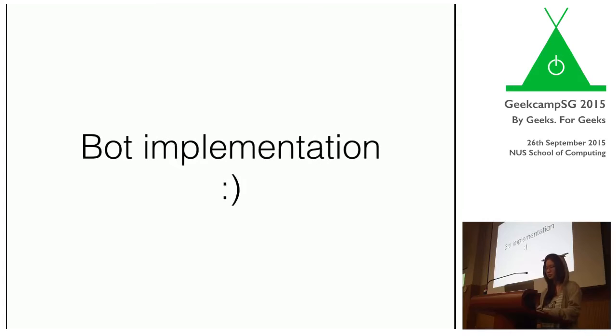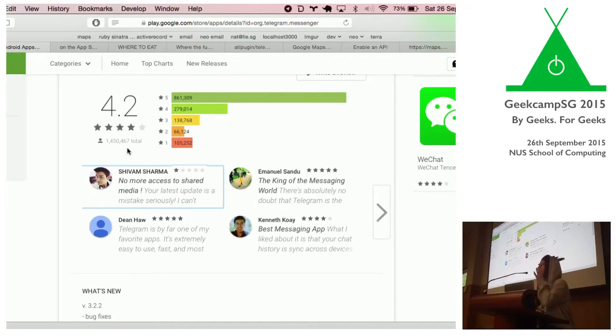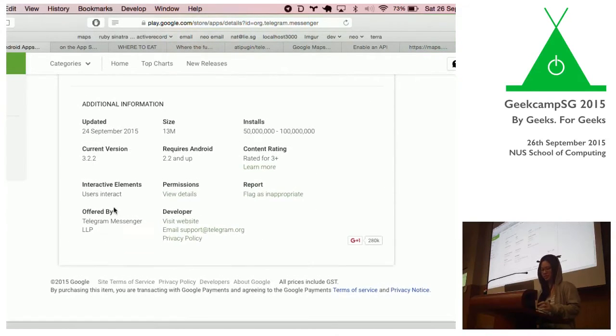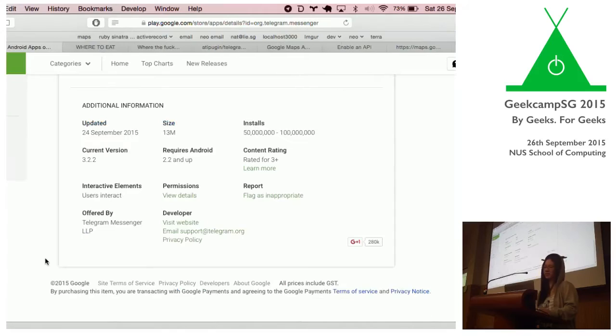Okay, so let's talk about why I'm here today. Telegram has this thing called the bot API. If you want to download Telegram now, you can. For the Android version, it is 13 meg, and for the iPhone version, it's 31 meg. But it's okay.